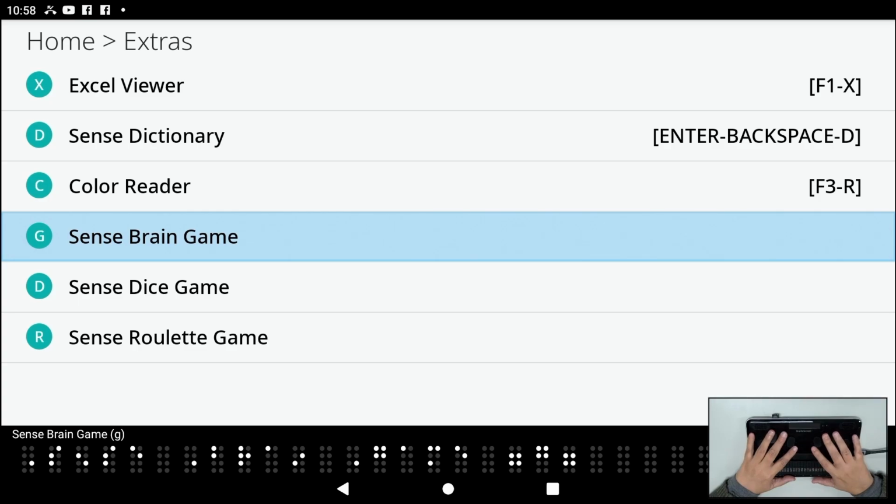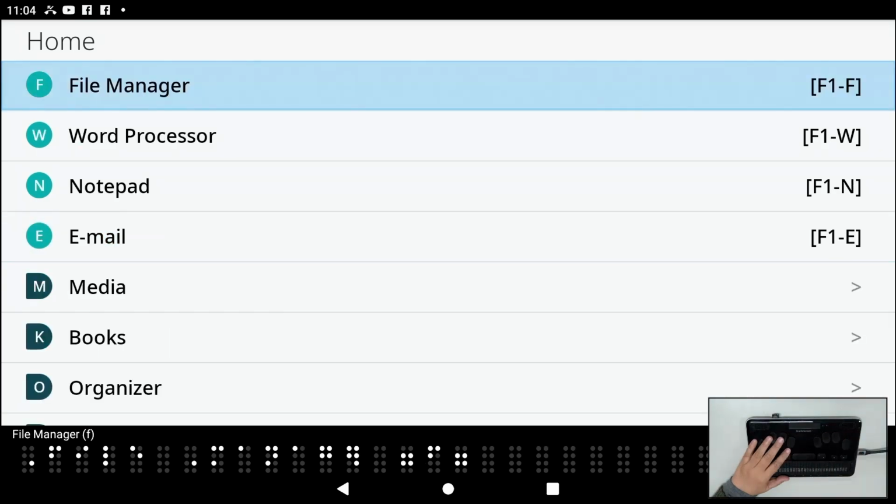Now, the dice game is actually just a dice game. I mean that all you can do here is just roll the dice. So if for some reason you're at a party and you don't have them, you can just roll them. And the roulette game is exactly what you would expect it to be. Again, it's a dice game, but it is a roulette game. So I don't really want to spend a lot of time on these. I just wanted to let you know that they are available.